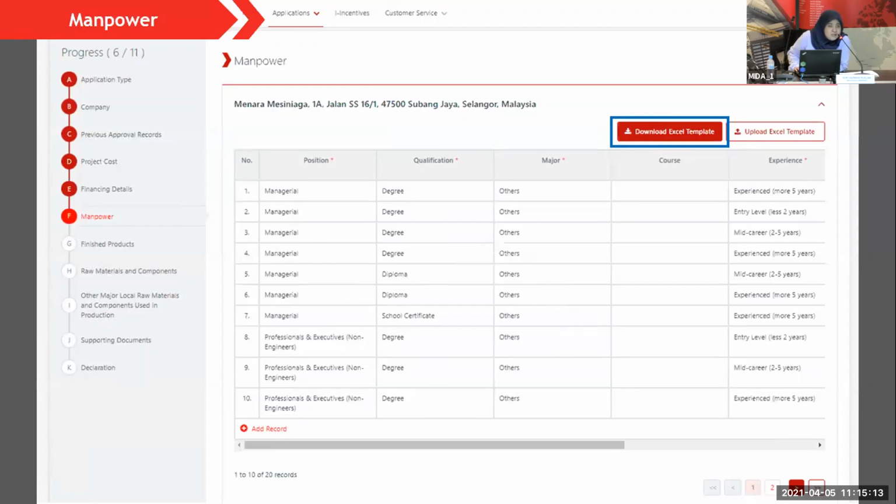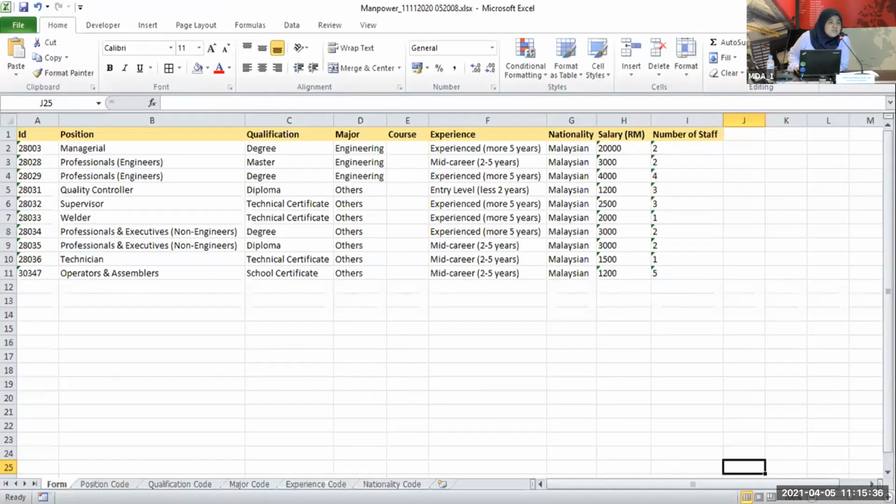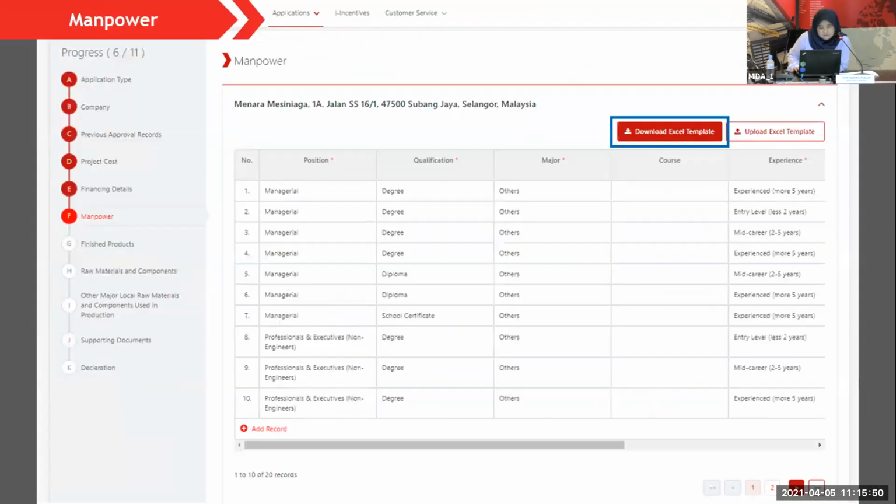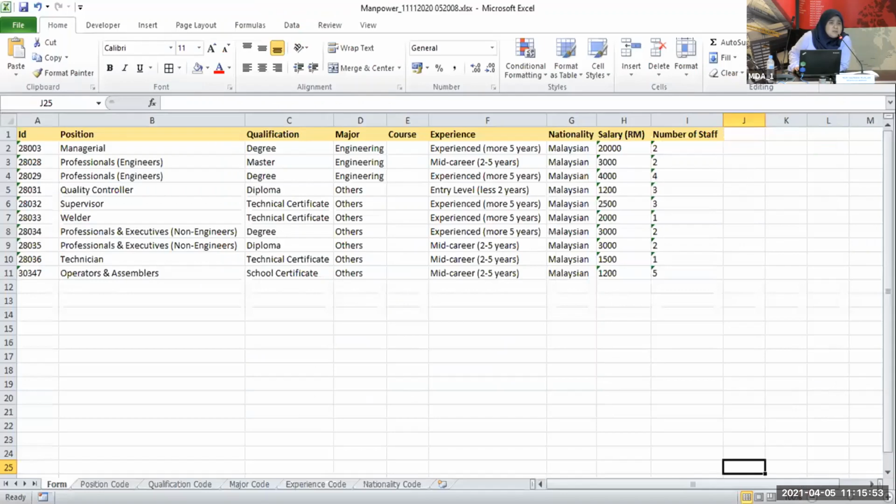If you prefer to fill in through the form, then you can fill in all the information using the form, here. You can add the record here. If you prefer to use the Excel, you can download the Excel template, fill in the data, the information, then upload it back. Okay, so this is the sample of the Excel template. Once you have filled in all the information, you can upload it back by clicking on the upload Excel template button.